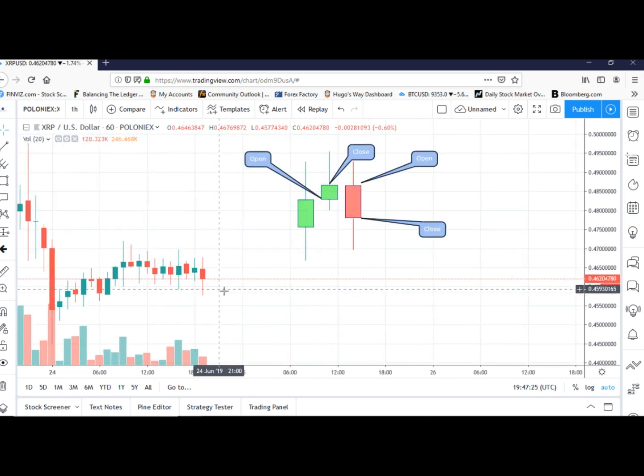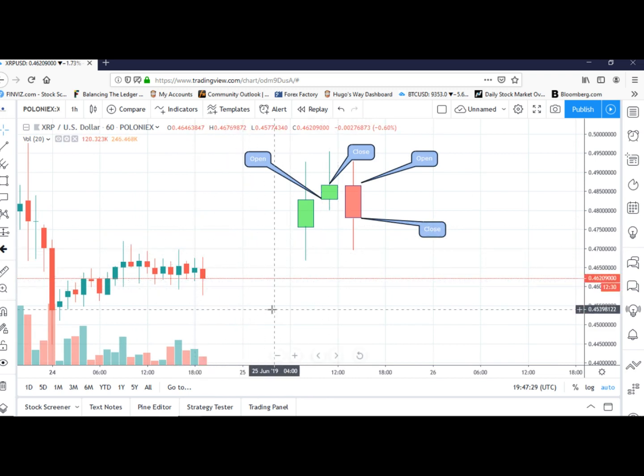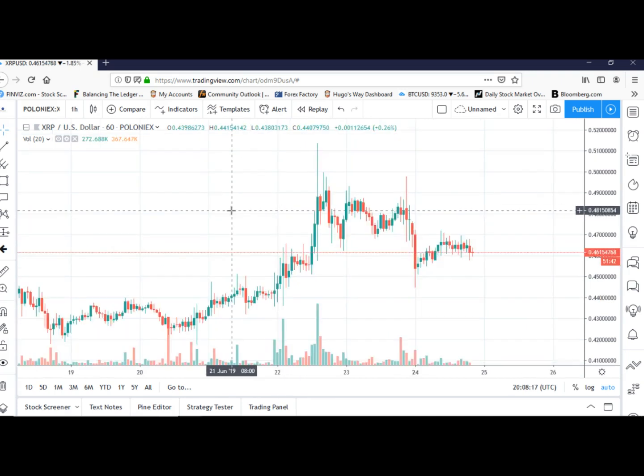So as you can see, the candle immediately to the left and the color of the candle can show you exactly where there's a close and where there's an open.